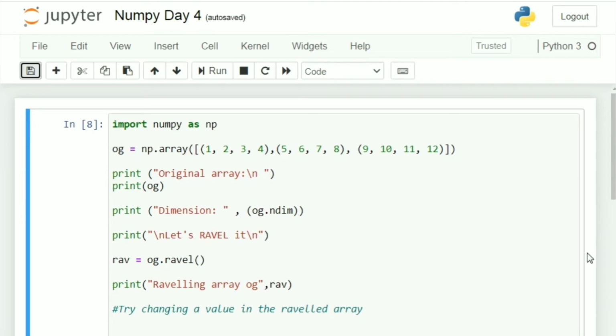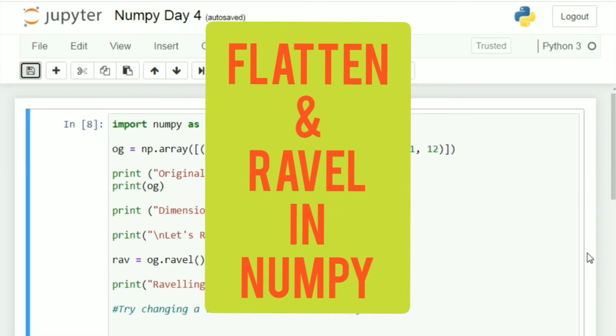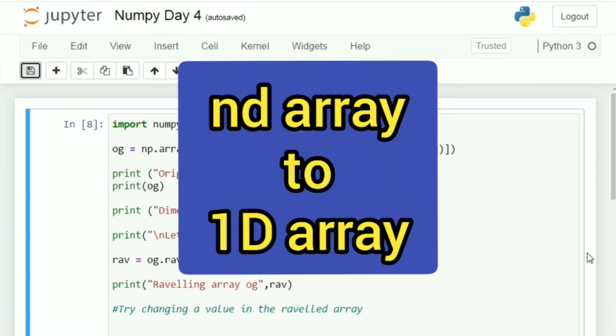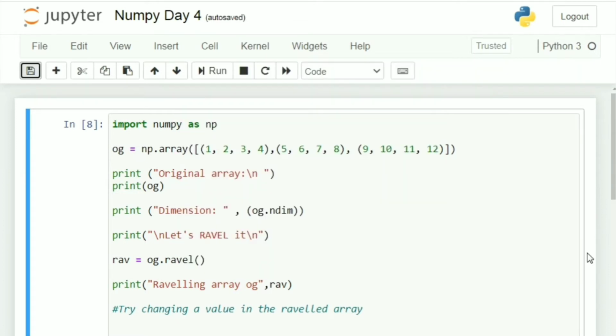So, as y'all could already see by the title, the topic is Flatten and Ravel in NumPy. What they basically do is, both of them transform or convert multi-dimensional arrays into a one-dimensional array. So whenever you want to convert, let's say, multiple rows and columns into a single row, all you need to do is use either Flatten or Ravel.